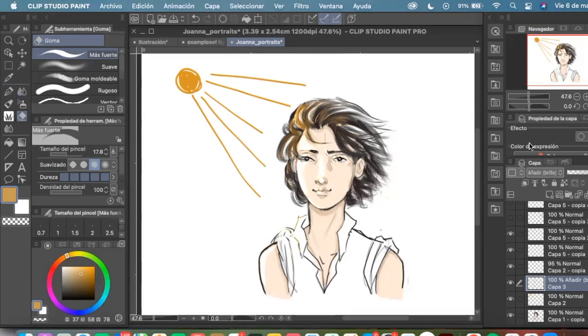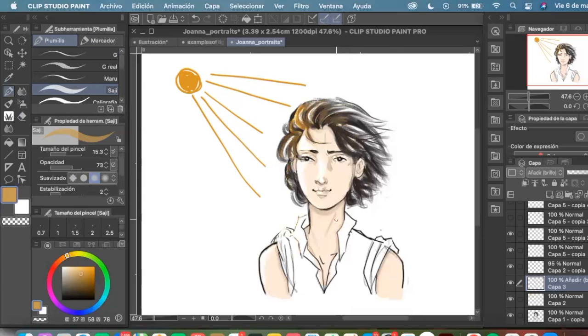Okay, so now in the case of the shadowing, I like to use a color resembling the one we have chosen for the face. So in this case, I choose this light color here. And if the tone of the light we've chosen is more warm than cold, then we want to choose a warmer tone for the shadows as well.